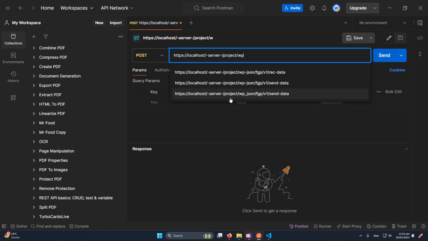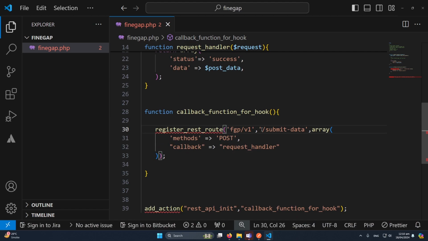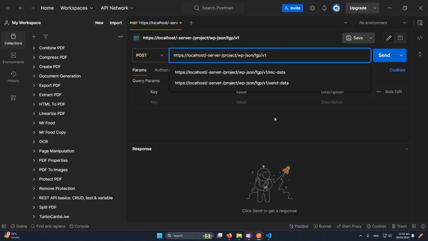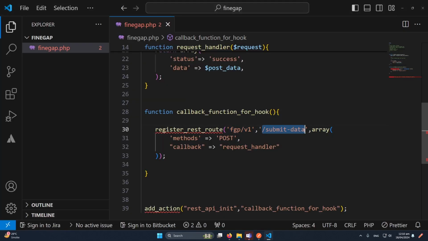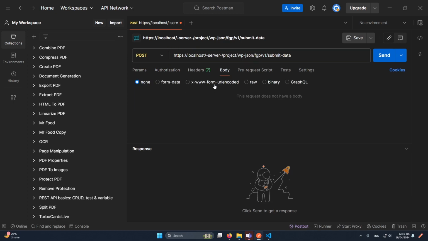Next, you have to type here wp-json, and then you have to type a slash, and then you will copy the first text that you have passed as a parameter. So I will paste it here, and then I will copy the last part and paste it here like this. So we have created our URL, and in the body I can pass some form data like username is equal to Fahim, and company, for example, FineGap. So that's it.